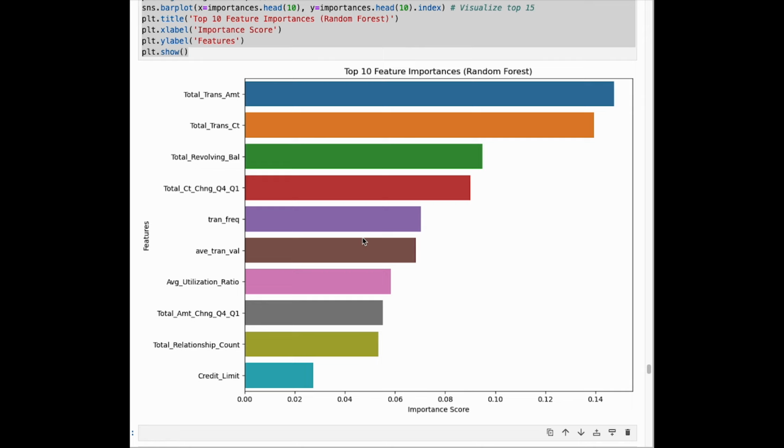Secondly, consider multicollinearity. As I said, transaction frequency is based on total transaction amount and total transaction count. So if the heat map shows very high correlation between those high-ranked features, we might choose just one of them. And thirdly, use domain knowledge. Does a feature make business sense as a churn predictor?